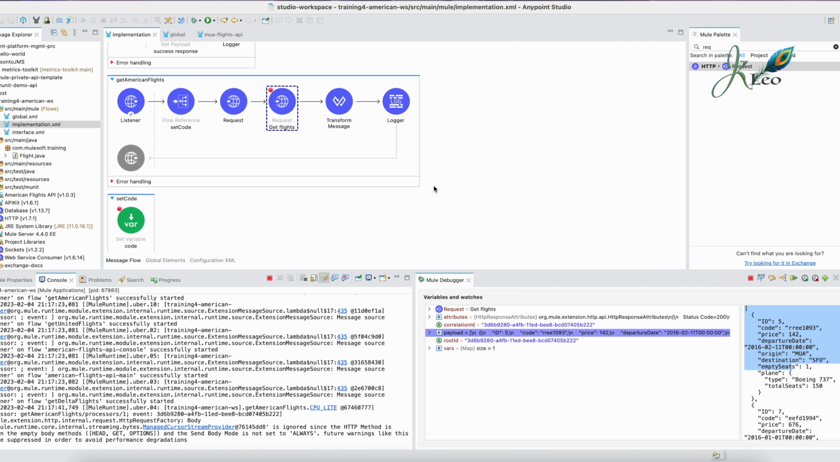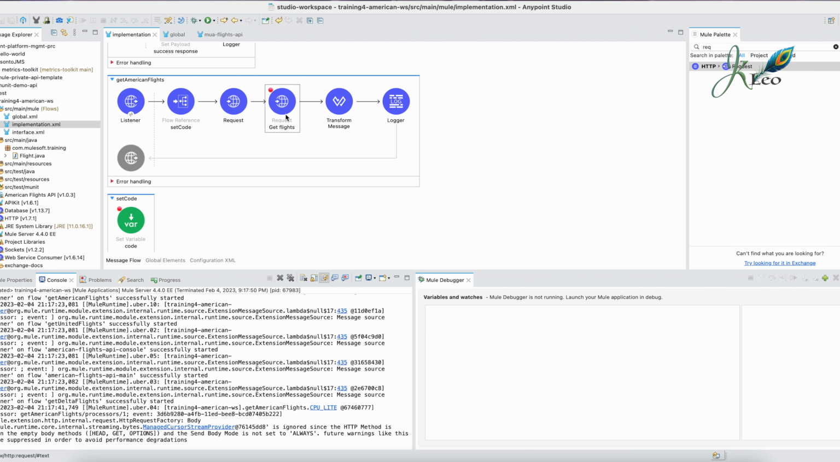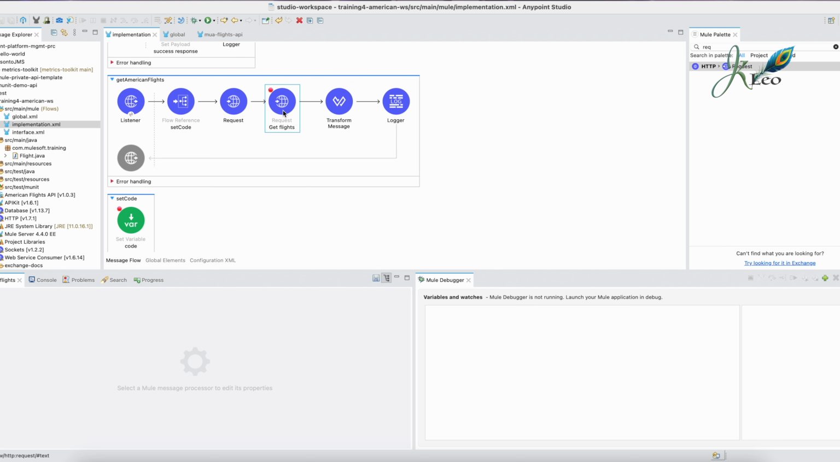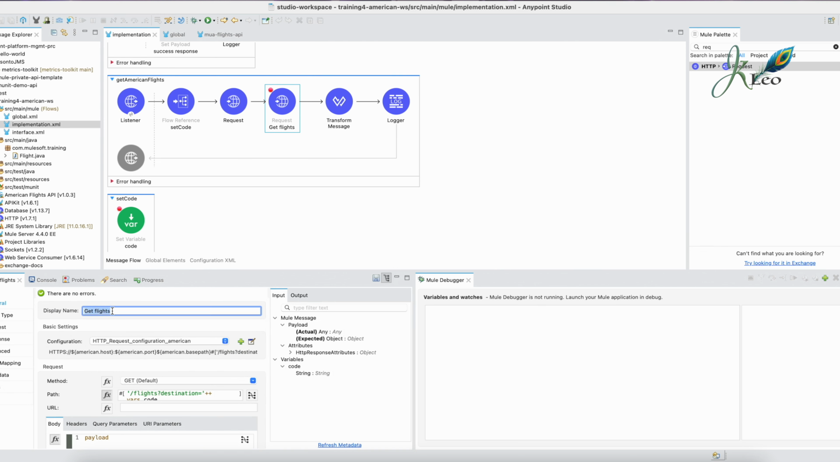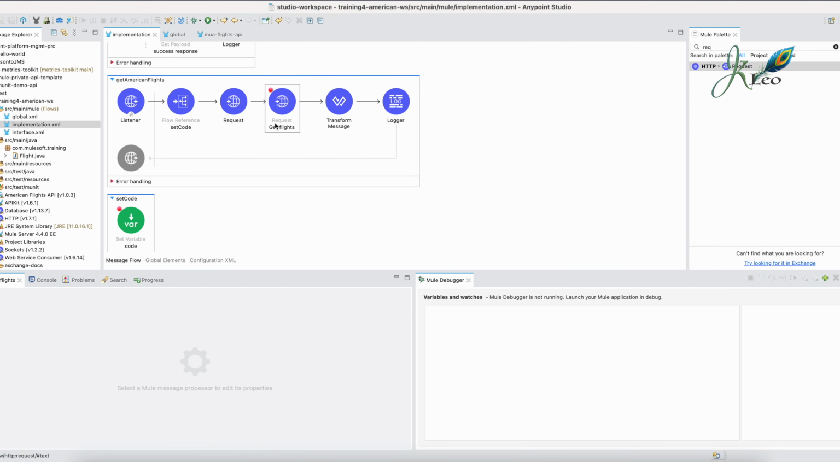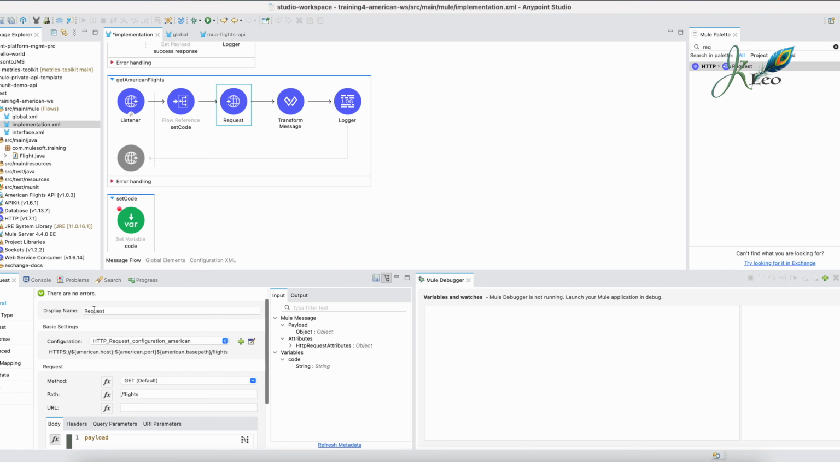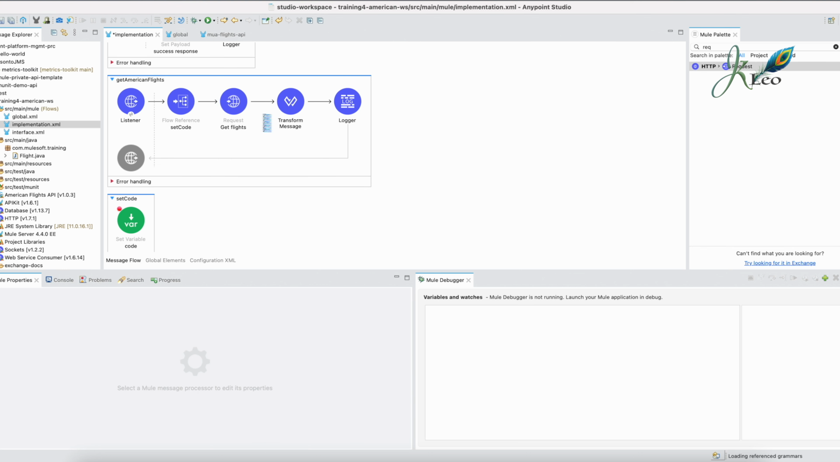So we're going to stop this application and delete the existing connector, get flights. But before I delete, I'm a little lazy, so I'm copying this get flights name and then deleting. Hit delete after selecting the connector and it will delete. And when you come back to this newly created request, go to the display name and paste that name. So pretty much we have replicated the same thing. This will resolve the issue.